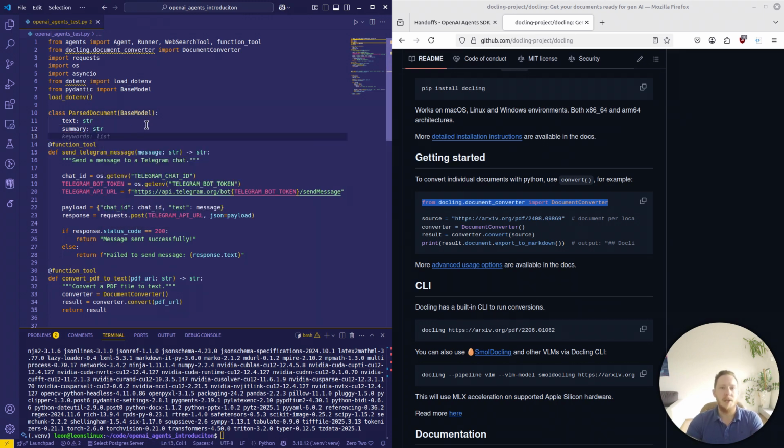So what does Pydantic do? The LLM will create an instance of this ParsedDocument and fill the text and summary. And Pydantic checks if text and summary are given. If it's not given, then it throws an exception. So with that, we make sure that every ParsedDocument object has both text and summary.